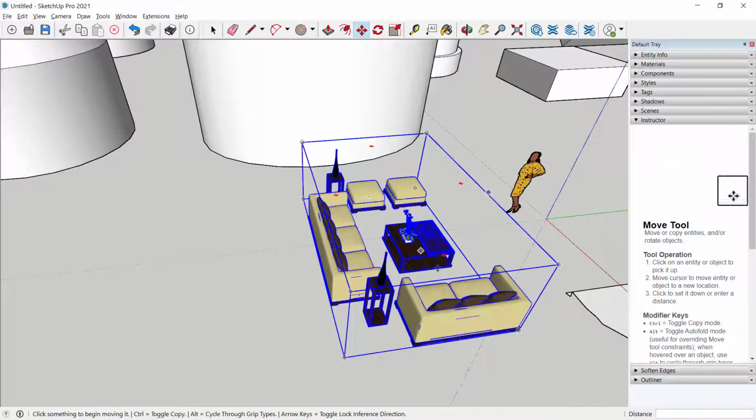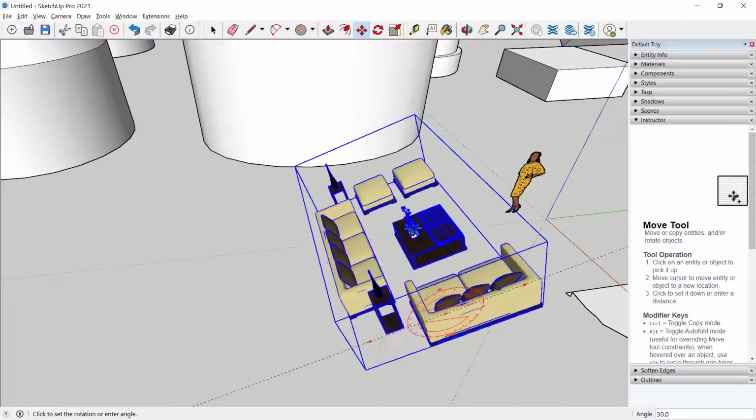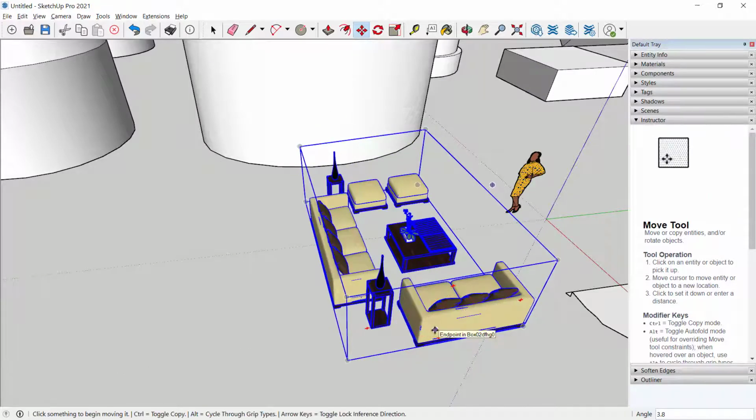trees or street elements to quickly get a whole bunch in there in different orientations. In fact, if you're feeling ornery, you can rotate this thing up and put it up on the ceiling or something like that. But anyway, let's leave it on the ground for now.